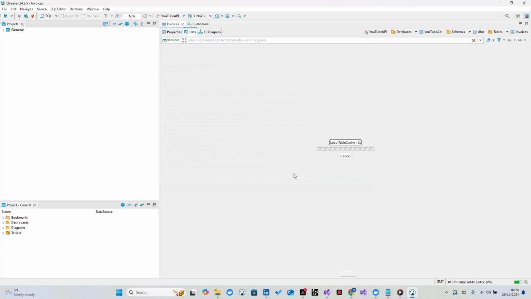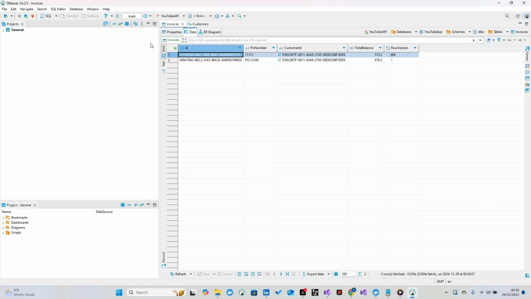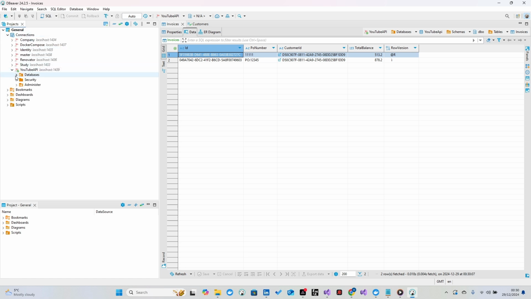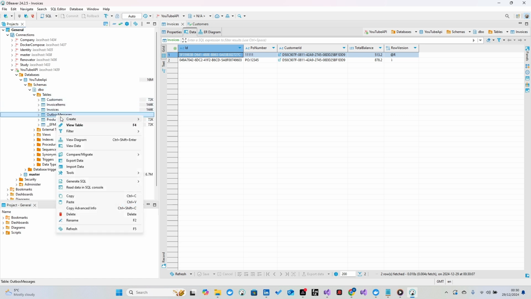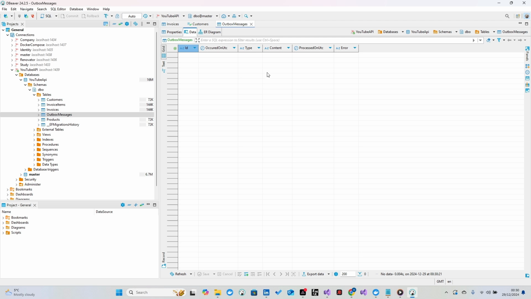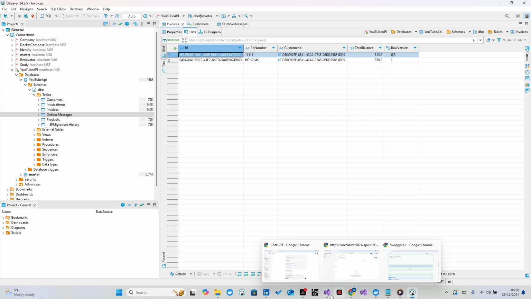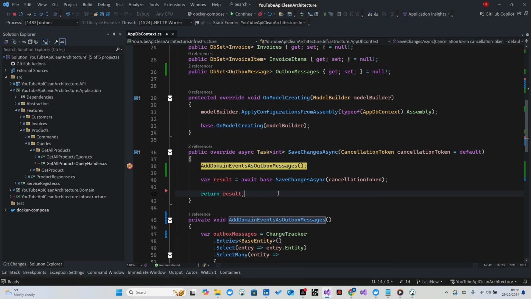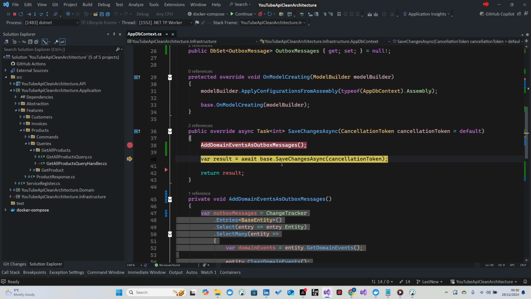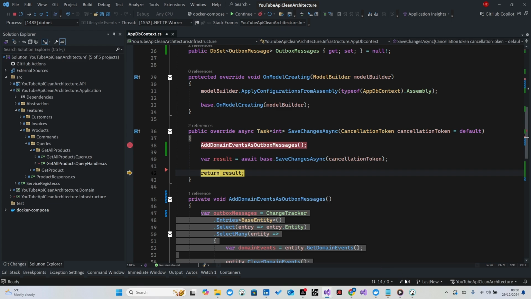Alright, let's close it. Perfect. Let's have a look at our tables. So we have Outbox messages here. Let's view the table. As you can see, it is empty, and the invoices table has just 2 invoices. We are about to create the third one. Let's click continue, F10 and F10. The result has been created.